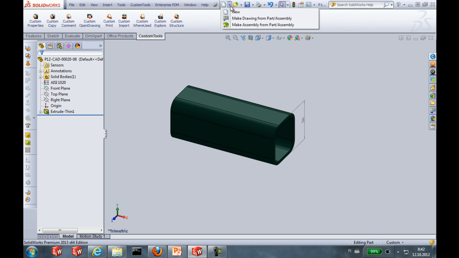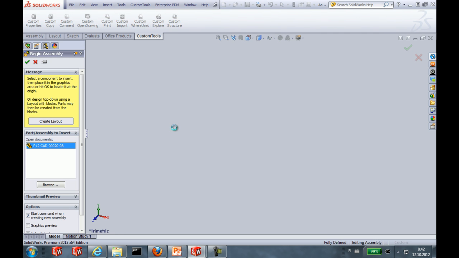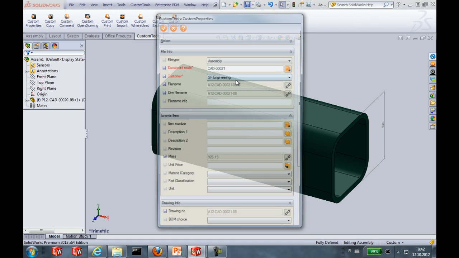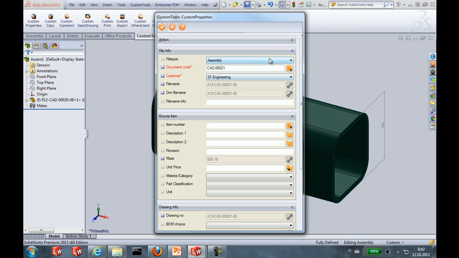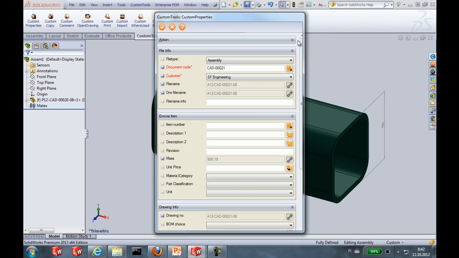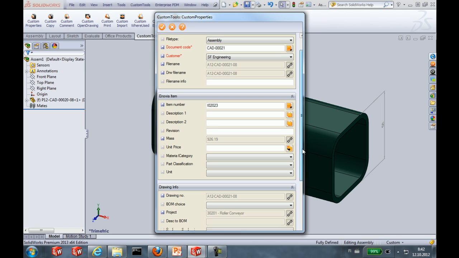Now I can create an assembly from my part. And when I click Save, CustomTools will prompt me to enter custom properties. In this case, the correct project is selected already by default. Thus, all the custom properties related to that project are automatically filled. I will pick up the next available item number.